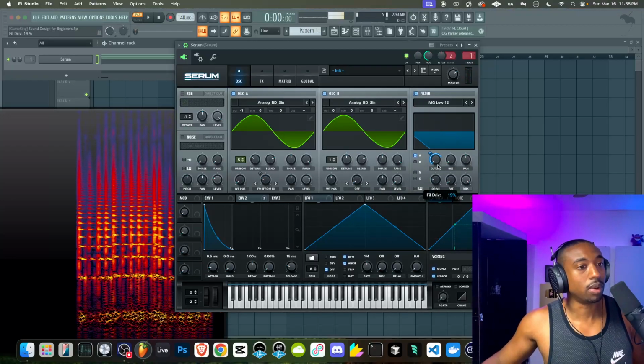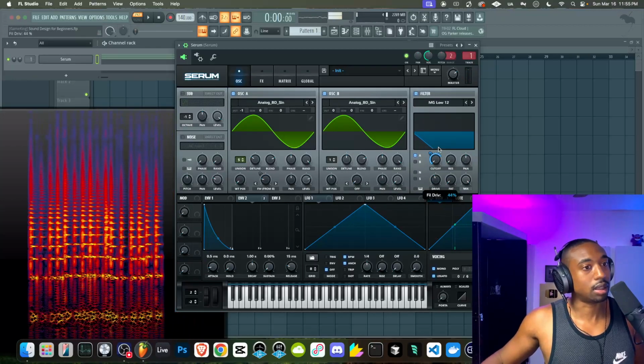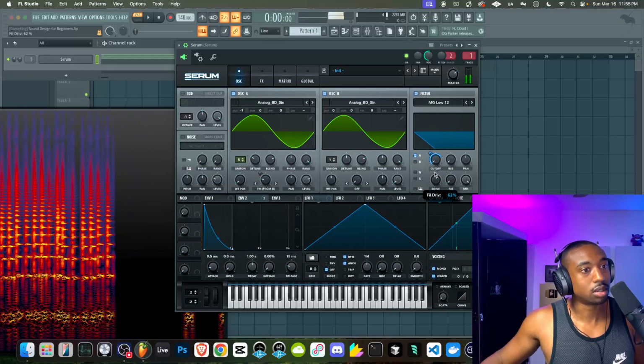And this is the part that people don't add in their sounds, and that's why their sounds don't feel alive. There's no dynamic or change built into the sound.